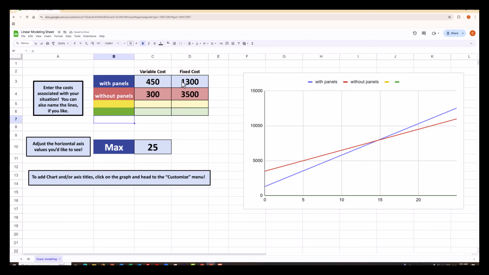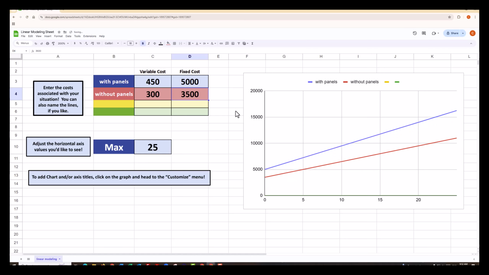Okay, so the fixed cost, I'm going to do the fixed cost first here. You know what? One more thing. Okay, feel better about that formatting. Fixed cost. With the panels, there's a fixed cost of $5,000 because we have to install them. Without the panels, we're not going to have to spend anything.